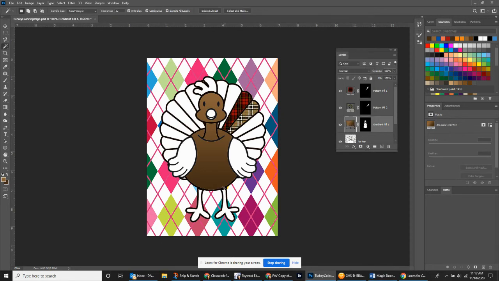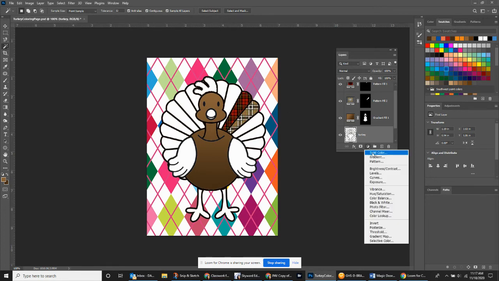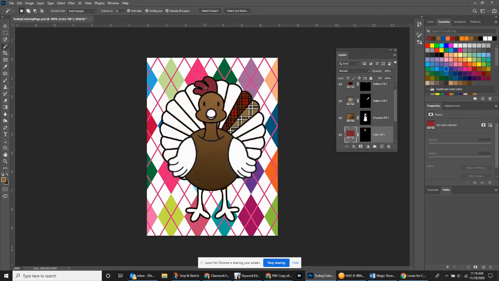Okay, the next thing I'm going to look at is the top of his head. So I'm going to come up here, I'm going to click on this little part right here, and I just want to fill that in with a solid color. So I'm going to go down to my adjustment layers, I'm going to choose solid color, and let's make it kind of a dark red color. Maybe a dark magenta, and I fill that in, and it fills that.